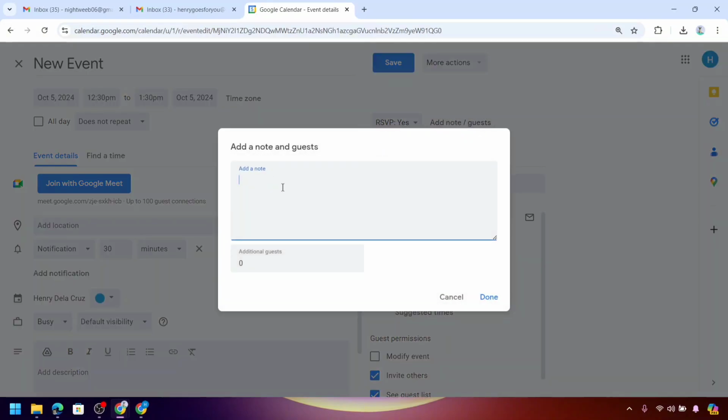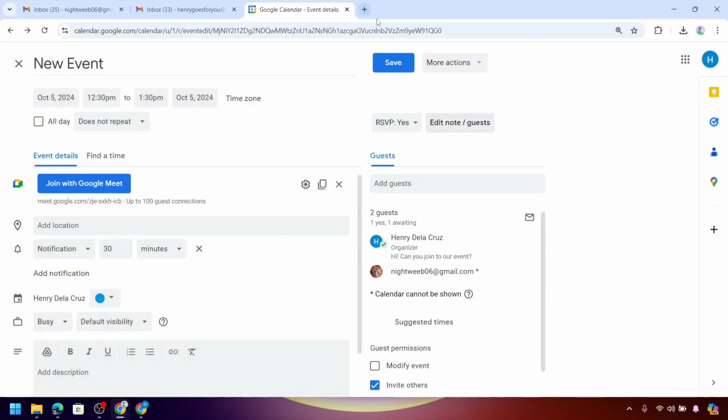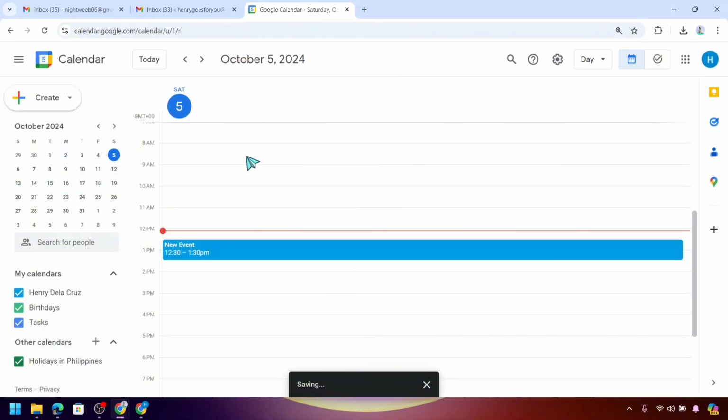We can also add notes to this invitation. Let's say, and then click done. Now after doing this, click the save again. And it will send a notification or email to the other person that we just invited.